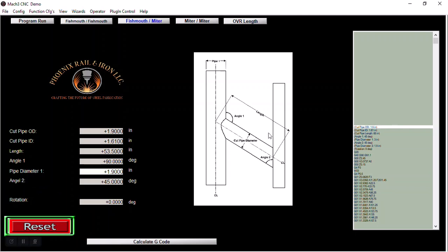Okay. And then the third is this angle down here. Here we have a 45, but let's just call it a 62-degree angle. And we're good there. The rotation we're going to leave at 0. We'll save an explanation on that for a later video.